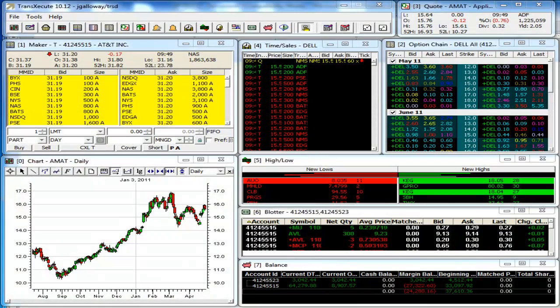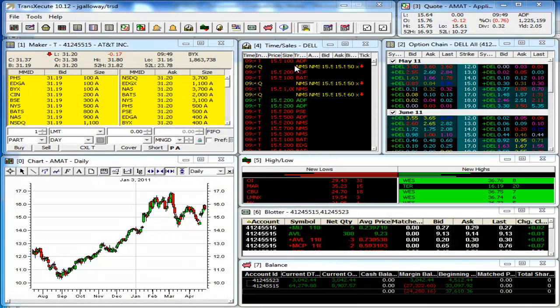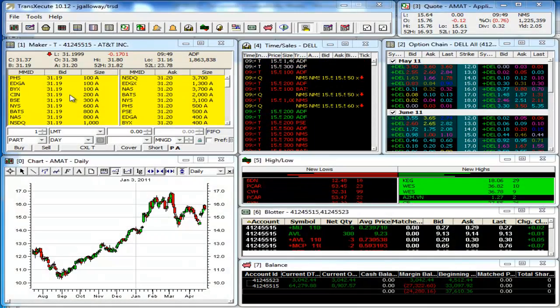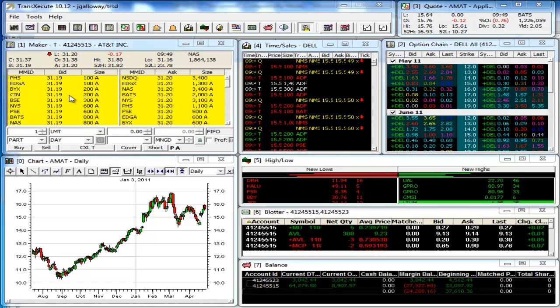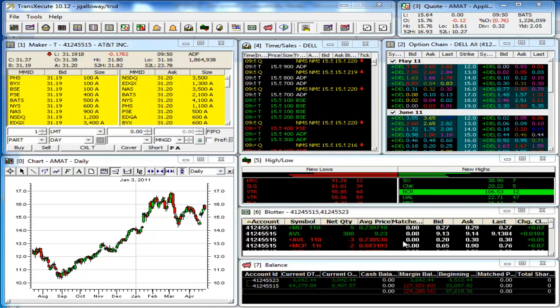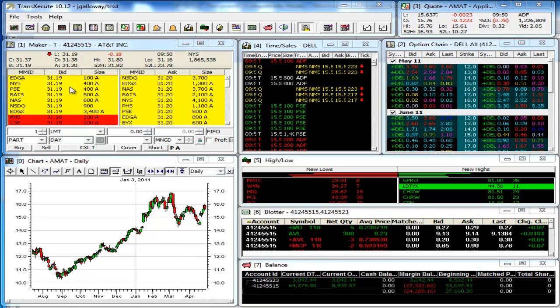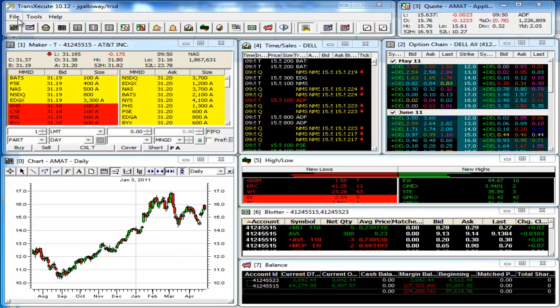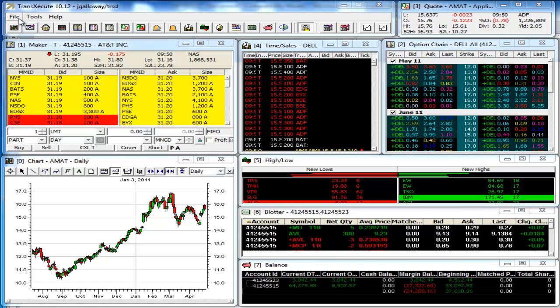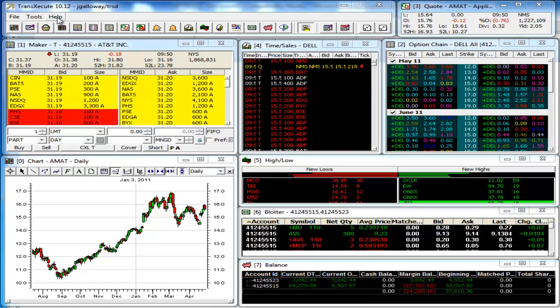Alright, here we are back with the TransExecute software workspace. And yes, it is still in a relatively compressed view for the purposes of this demonstration. So let's take a look at the text menu functionality as shown here in the three menu items labeled File, Tools, and Help. The first submenu item is called New Workspace.